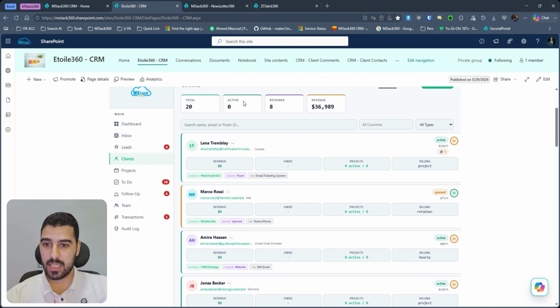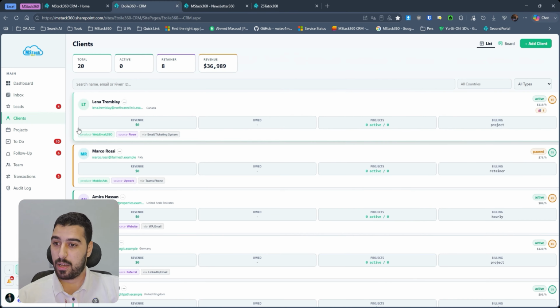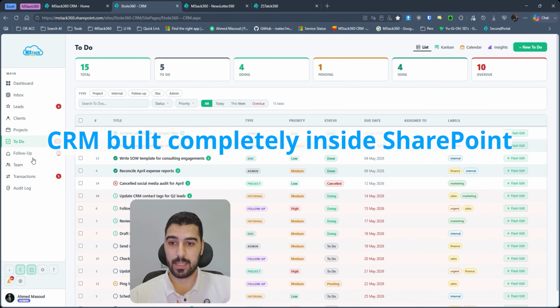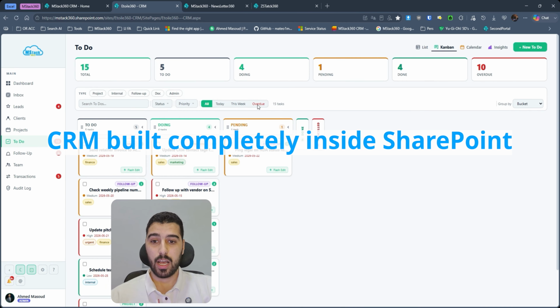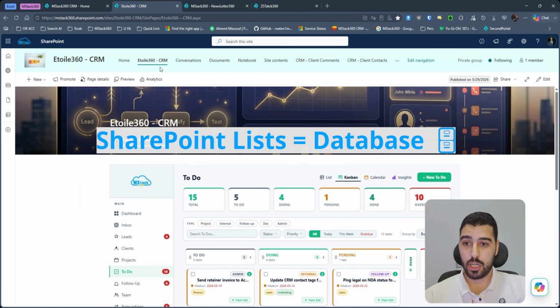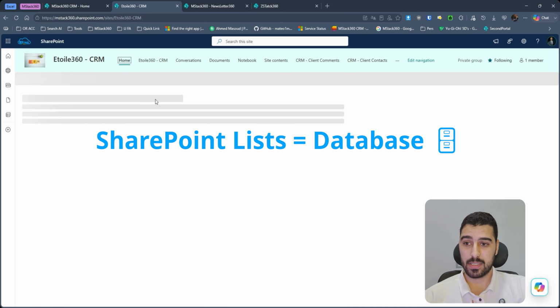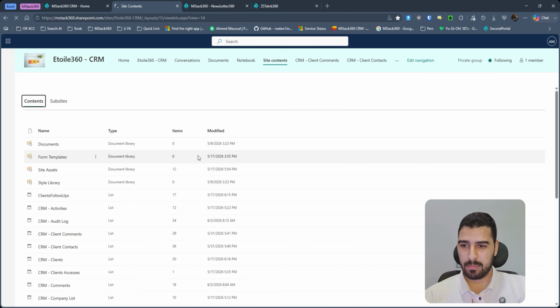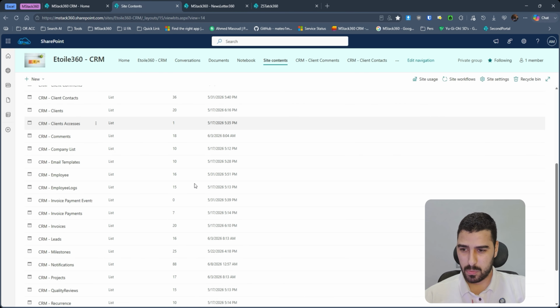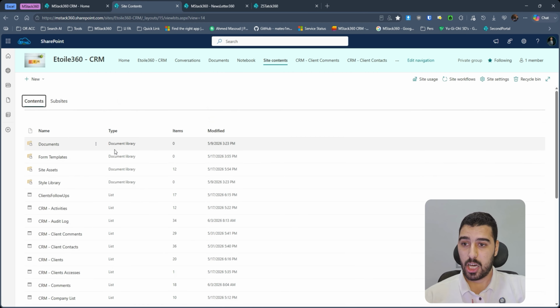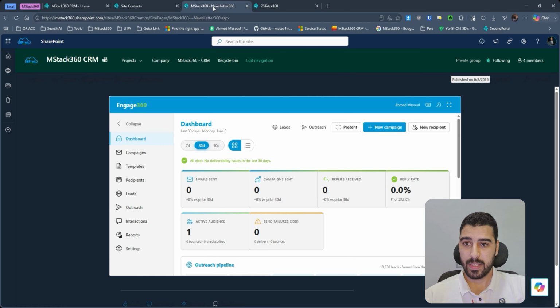As you see here, this CRM, for example, is completely built inside Microsoft SharePoint, and its database is actually SharePoint lists. So it consists of a lot of lists, and we have done many other solutions, and we keep building those for our customers. Those are the lists that make up the CRM.